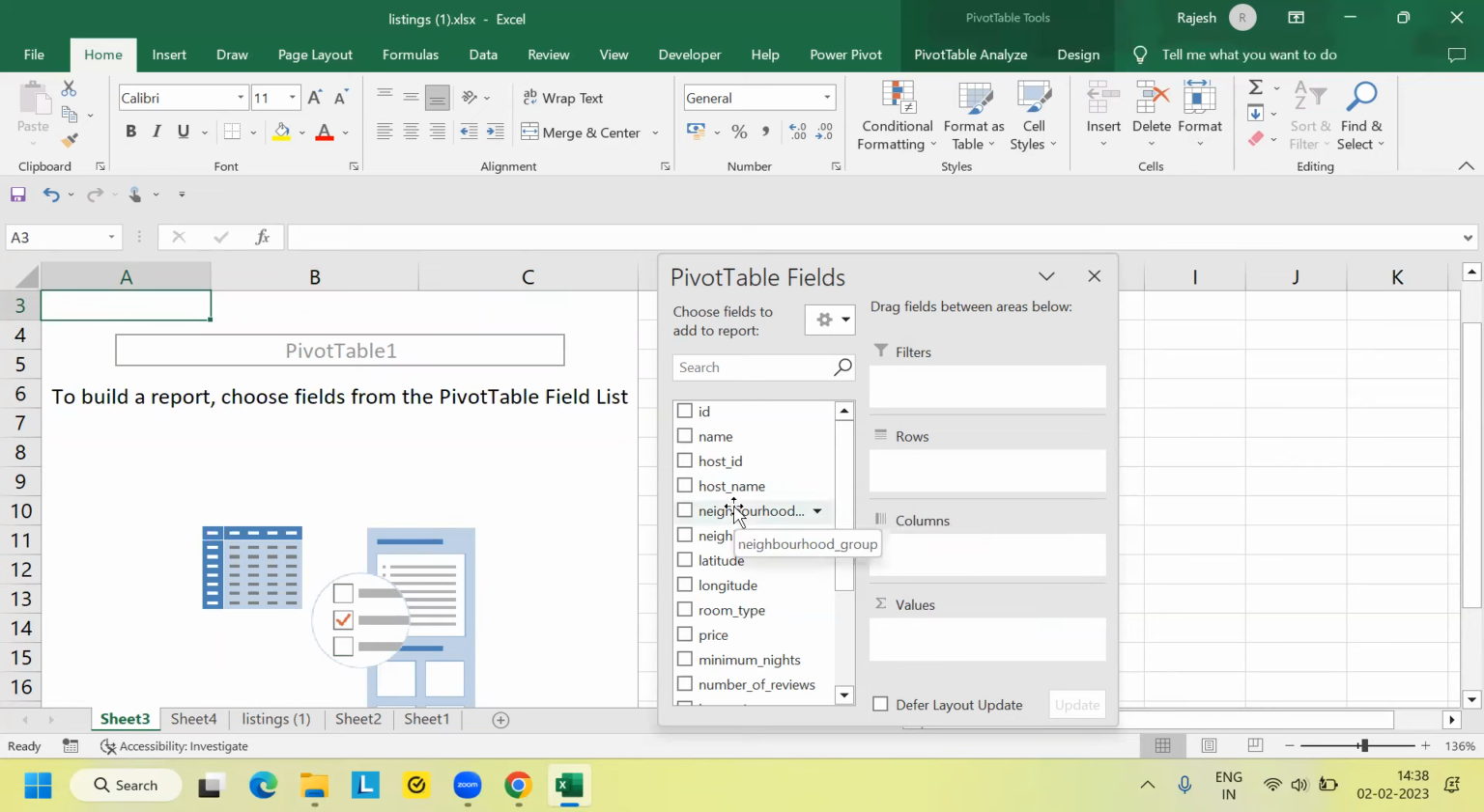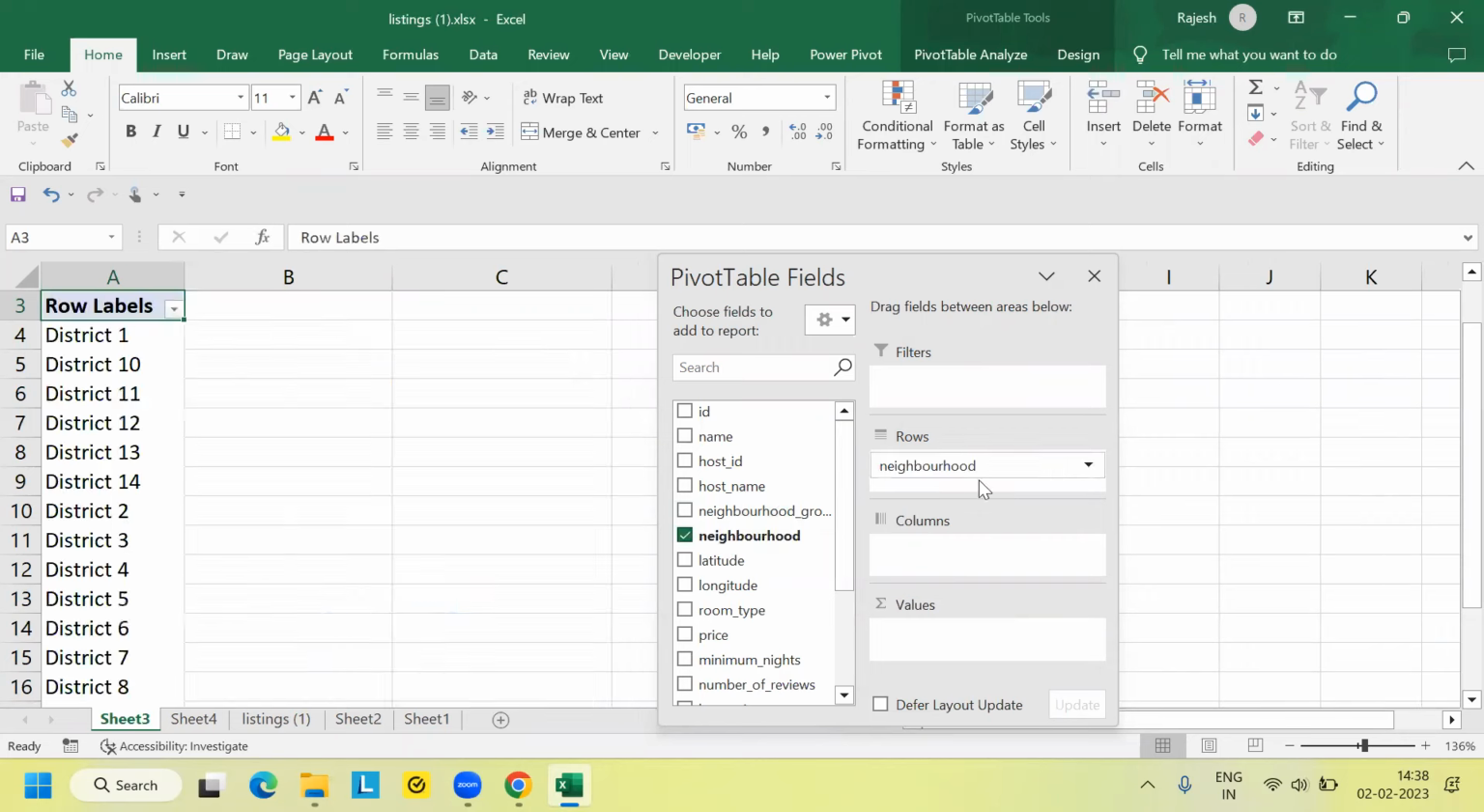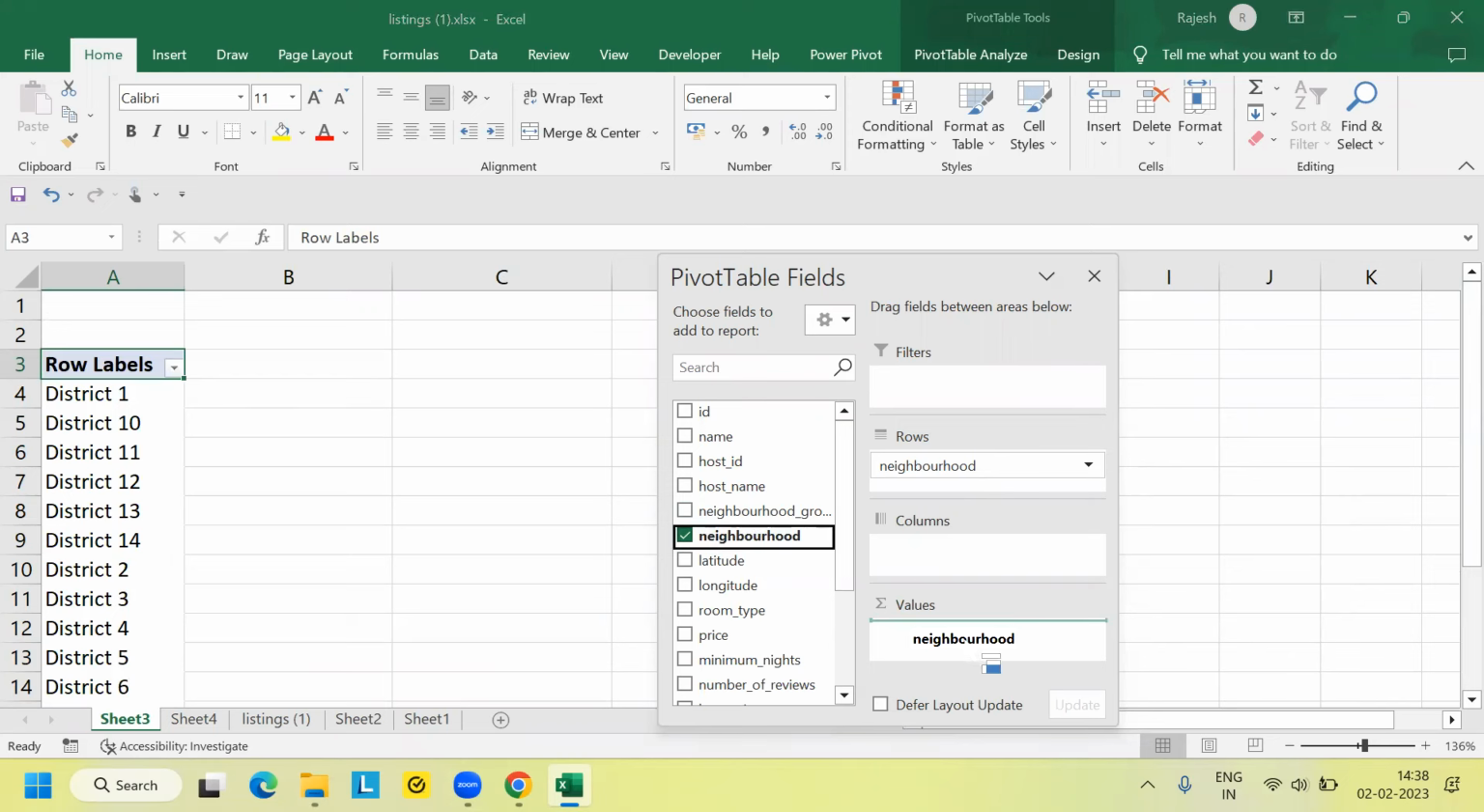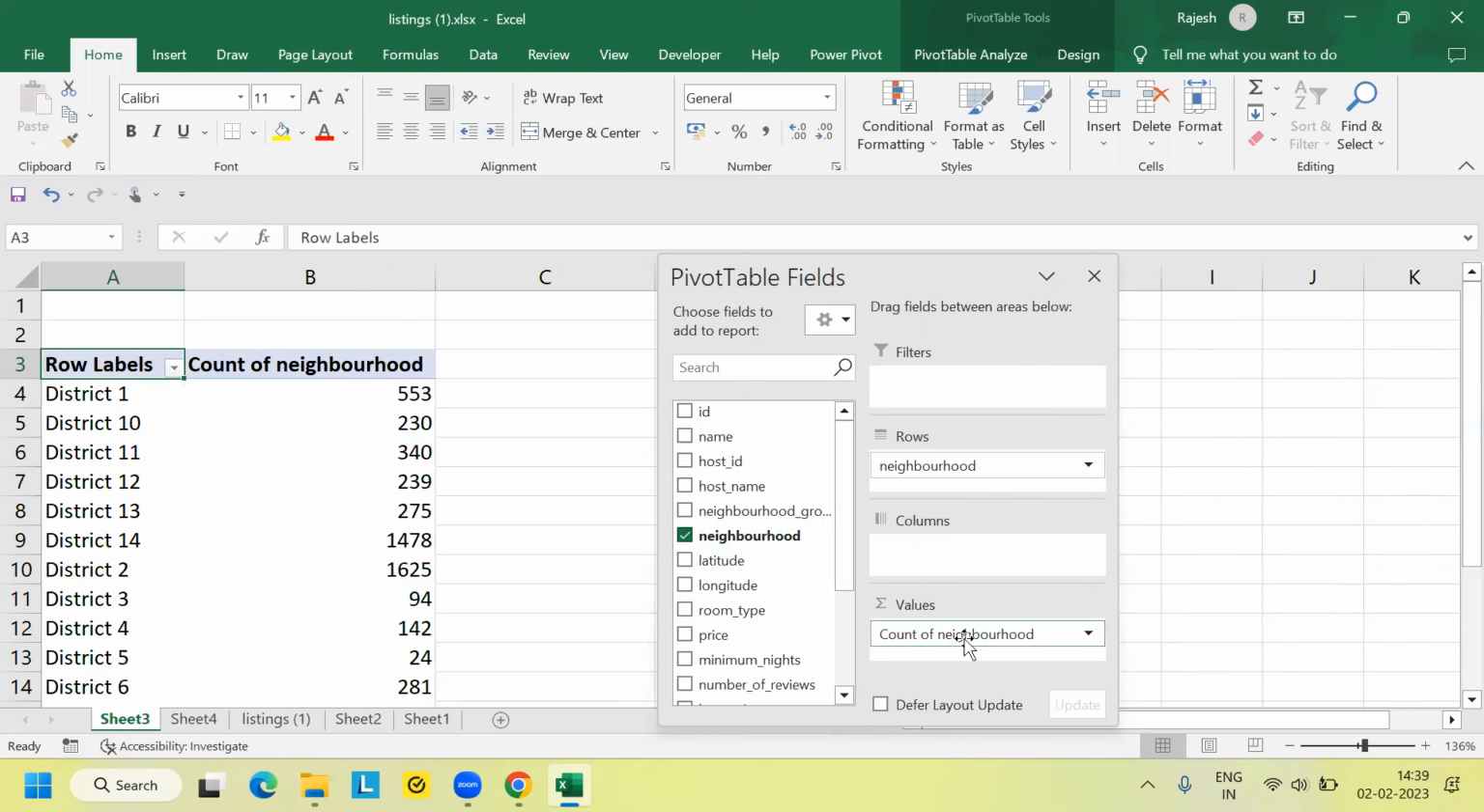Now I want to know neighborhood wise how many rooms are there. So drag neighborhood to rows. You have this many neighborhoods, district 1 to 6, 12, 14, all are there. Again, drag neighborhood to values. By default, it will become count.